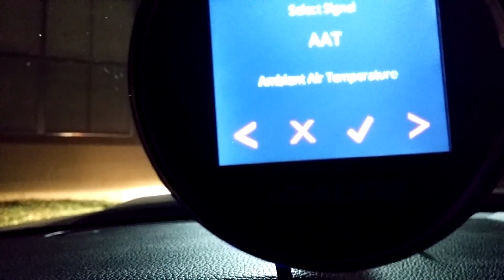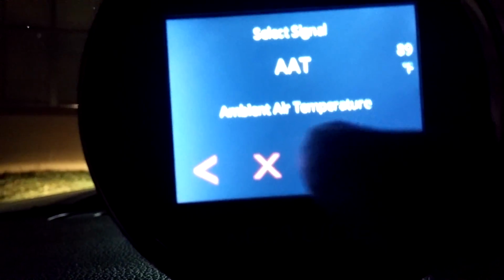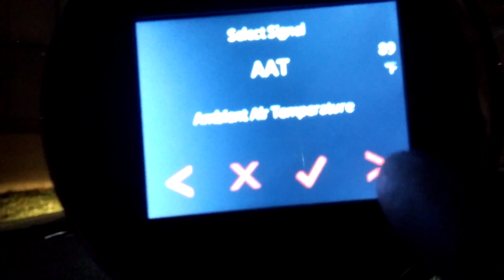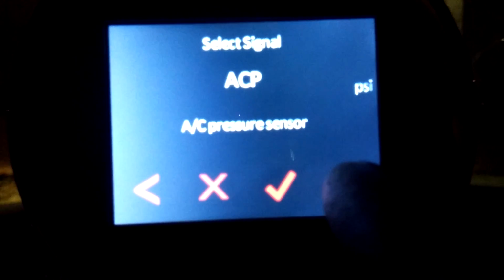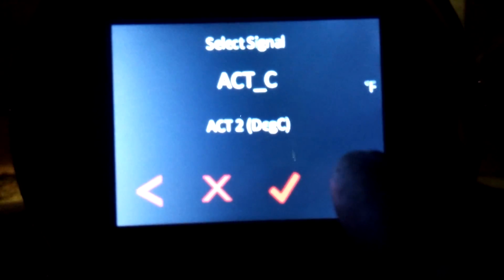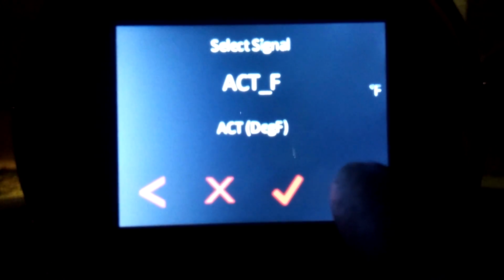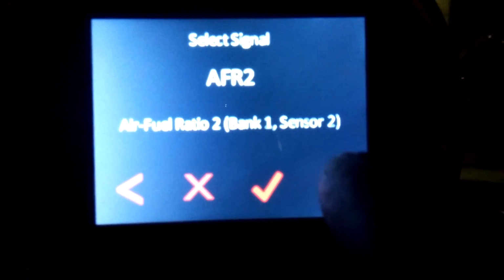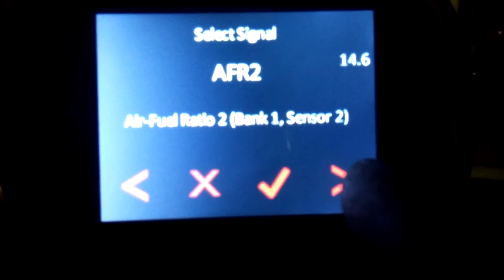Okay, so which signal do I want to choose? And these are the options. Now there's so many options. I don't even know if any of it is useful for you guys, but I'm going to cycle through them real quick just to know what you can display. You can display just the silliest amount of stuff that might be useful to some, might not be useful to many.